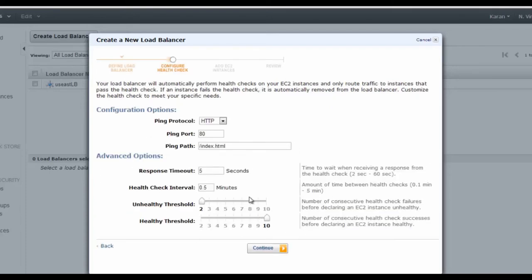And this is how your load balancer will check whether your instances are healthy or not. Since we have selected the HTTP protocol, it will send a request on HTTP port number 80 and request for a specific file, let's say index.php. You can specify any file there, but it should exist on both servers.